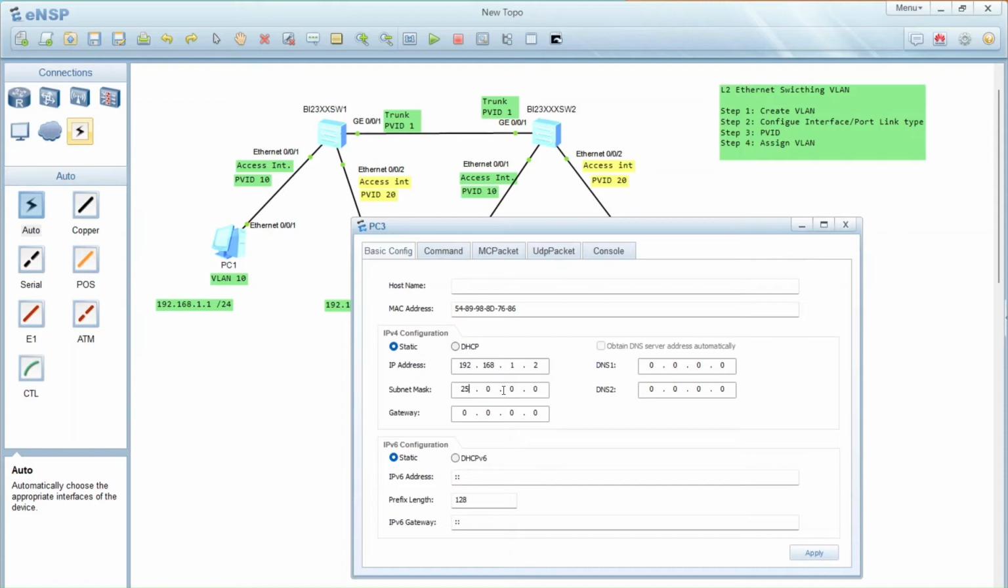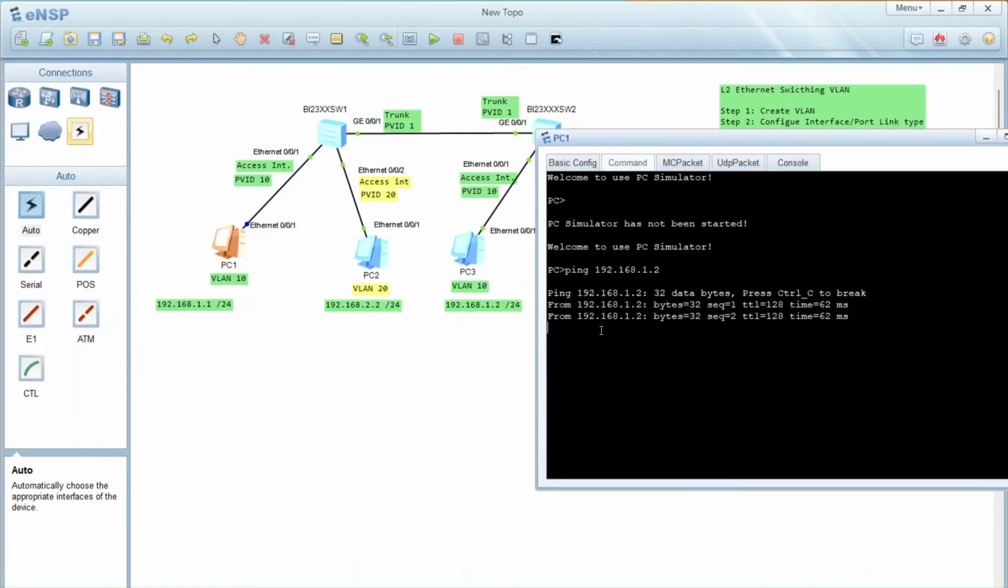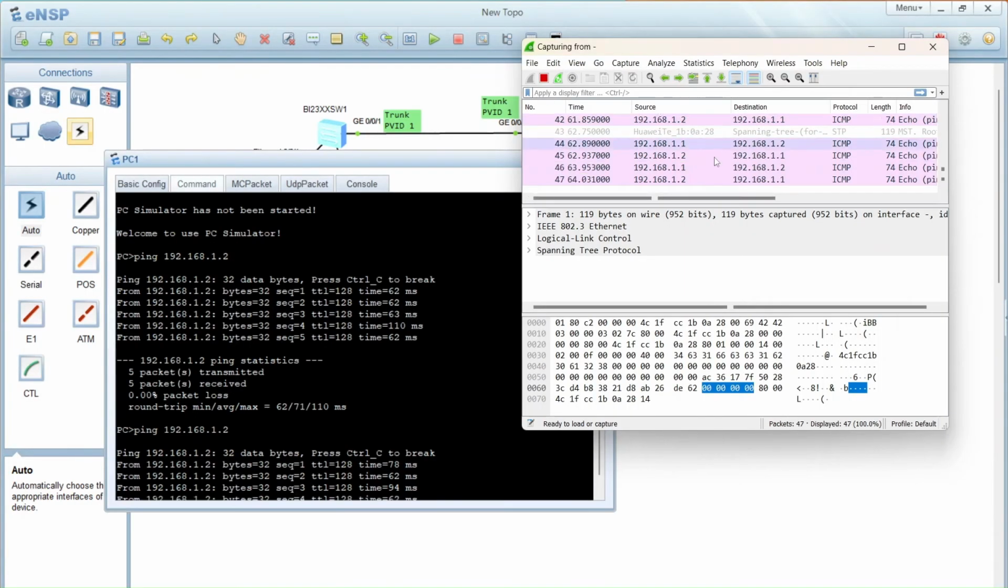So you ping 192.168.1.2. You should get the result because you already did the setup. Even though they are separate participants, because you assigned them the same VLAN, they are able to communicate. When you ping, maybe I ping one more time, you can notice Wireshark capturing, because ping is under the ICMP protocol.